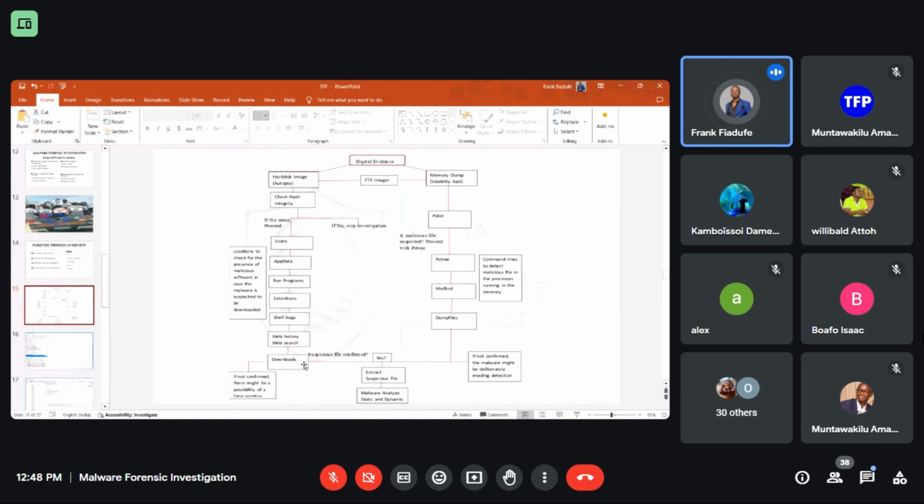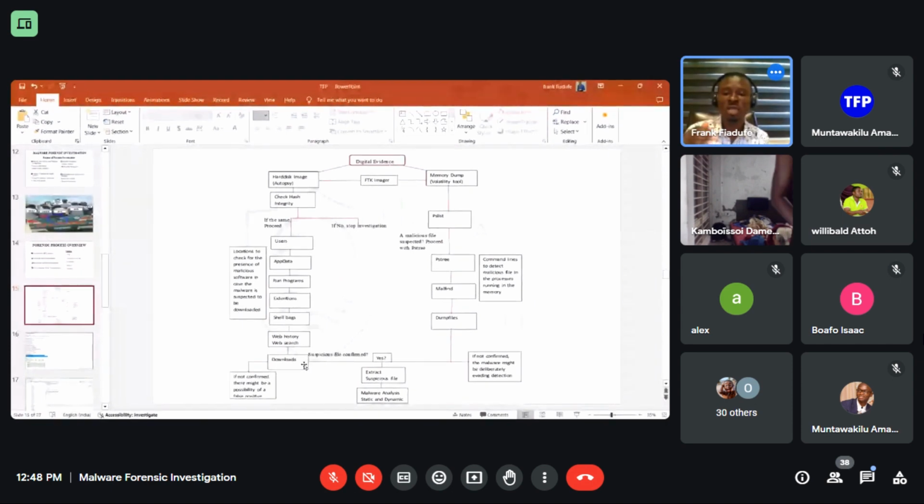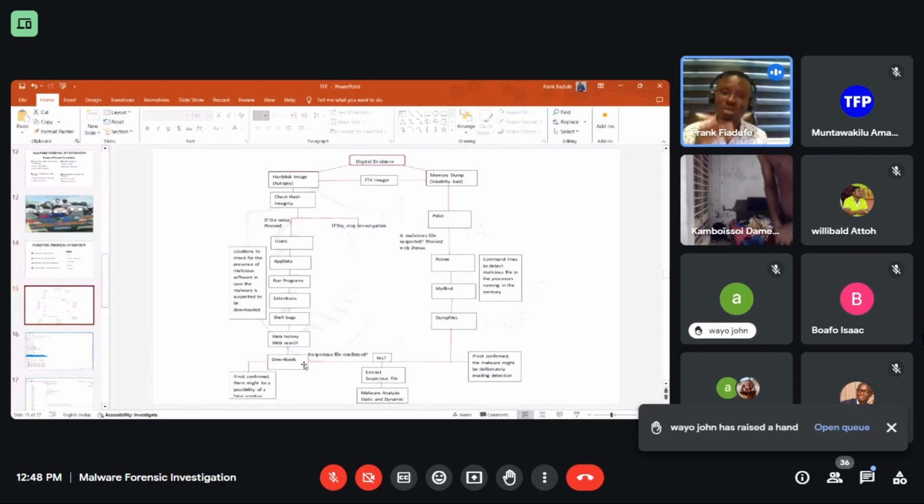Now with the memory analysis, we use the Volatility tool. We check the pslist, the pstree, the malfind, the dump files, to know which processes the malware is using, and the kind of processes that the malware is spoofing. So we have new processes that the malware is trying to use. When you access it, it tells you how the malware is, the process IDs and the parent process IDs that the malware is generating from. So these are the command lines to detect malicious files in the processes running in memory.